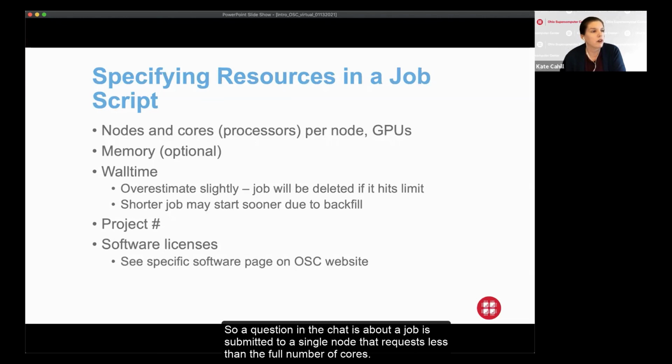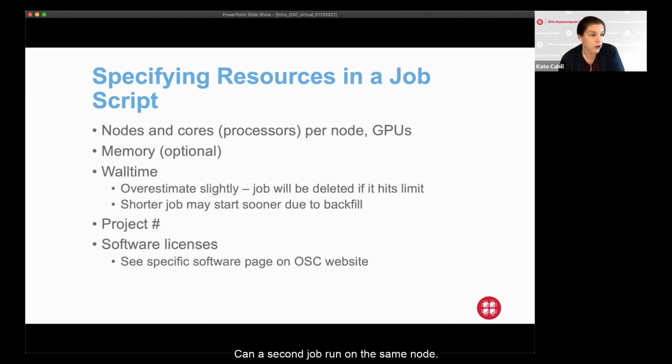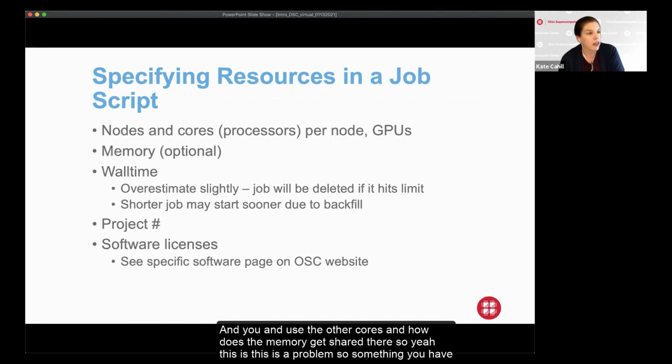So a question in the chat is: if a job is submitted to a single node but requests less than the full number of cores, can a second job run on the same node and use the other cores, and how does the memory get shared there? So yeah, this is a problem. This is something you have to consider.